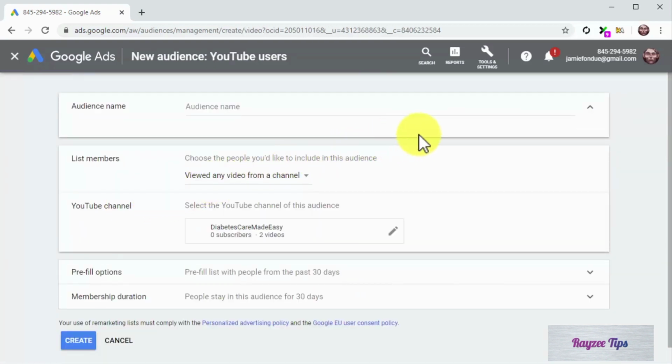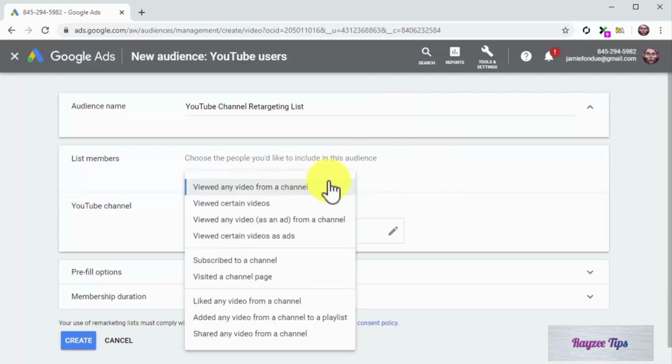Now you can start setting up the list. First, enter the name of your new list into the Audience Name field. Now click on the List Members menu button. Here you can select which users to retarget according to how they interact with your videos or your channel.